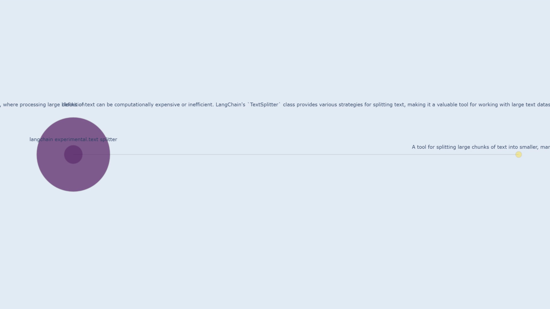LangChain's text splitter class provides various strategies for splitting text, making it a valuable tool for working with large text datasets. Component 1. The text splitter class is a core component of LangChain, providing the foundation for splitting text into smaller, manageable chunks. It encapsulates the logic and functionality for various splitting strategies. Component 2. The text splitter class offers a range of methods for splitting text, including split text.